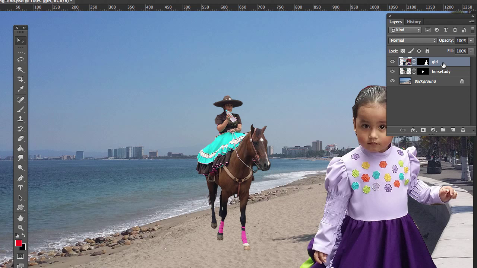So let's start with the girl. Actually, I'm going to go to the horse lady layer, make a new layer, and I'm going to call it Girl Shadow. Very good.